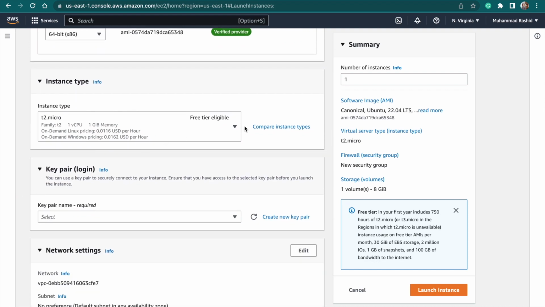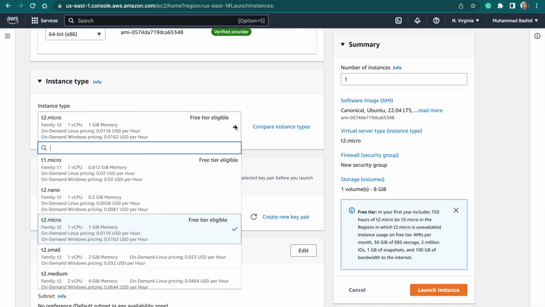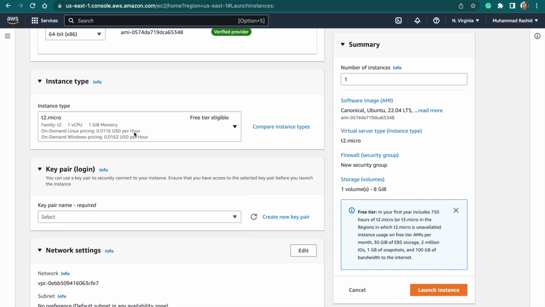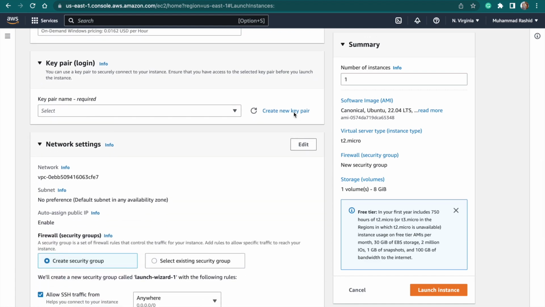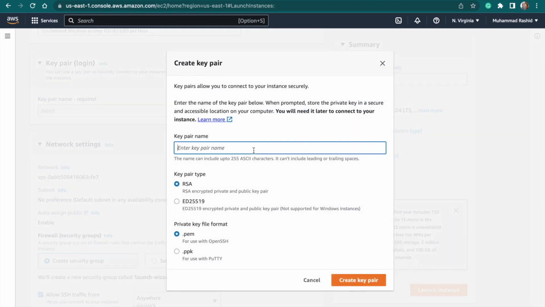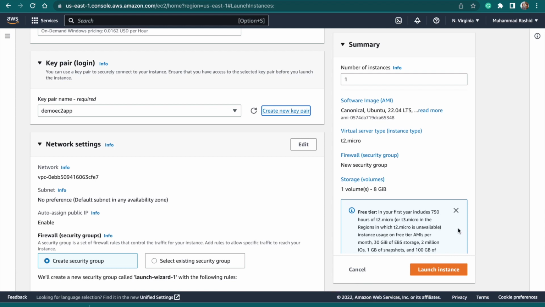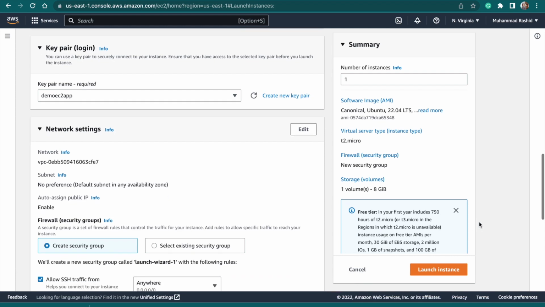Then we have to select our instance type. You can choose your instance type as per your requirement. So I'm going with my default configuration. I will choose this T2 micro because this is a demo video. Next I will create a key pair. We will use this key pair to connect with our EC2 instance via local terminal.